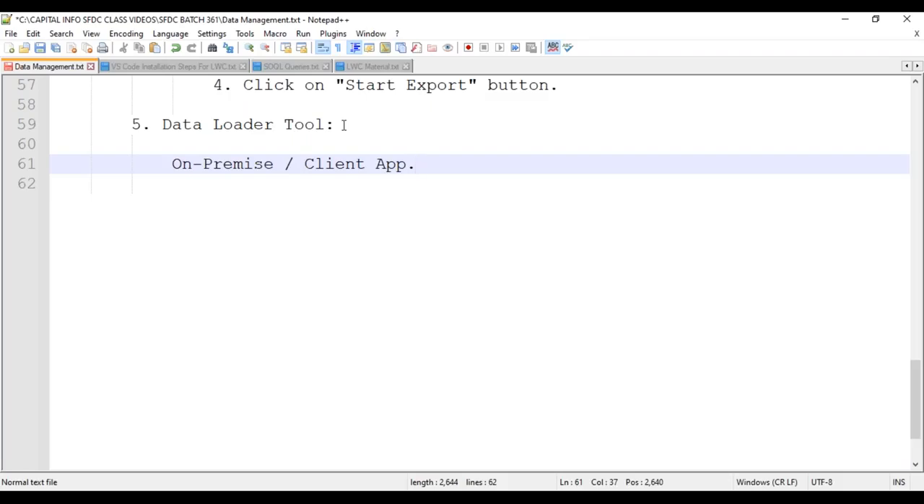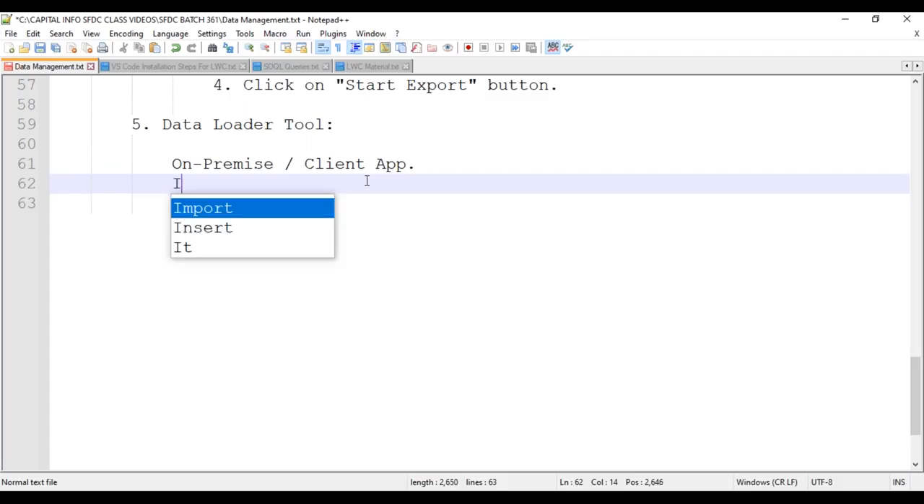So data loader is an on-premise tool which has been given by Salesforce by default as part of this Salesforce CRM. For what? To perform both import and export operations.